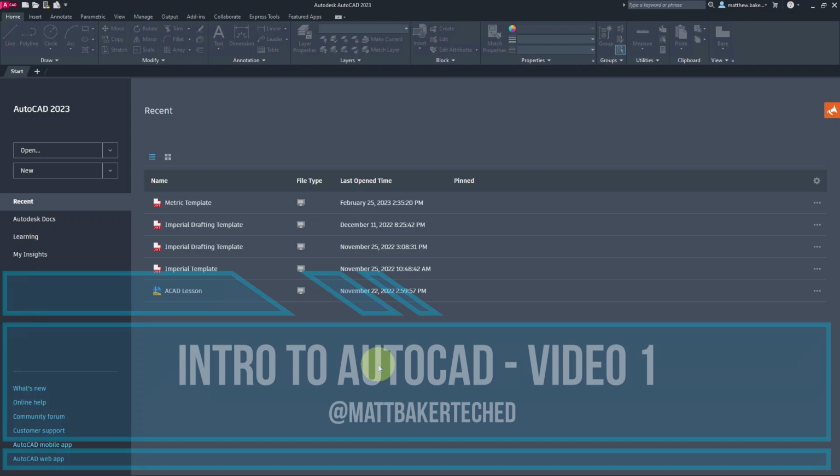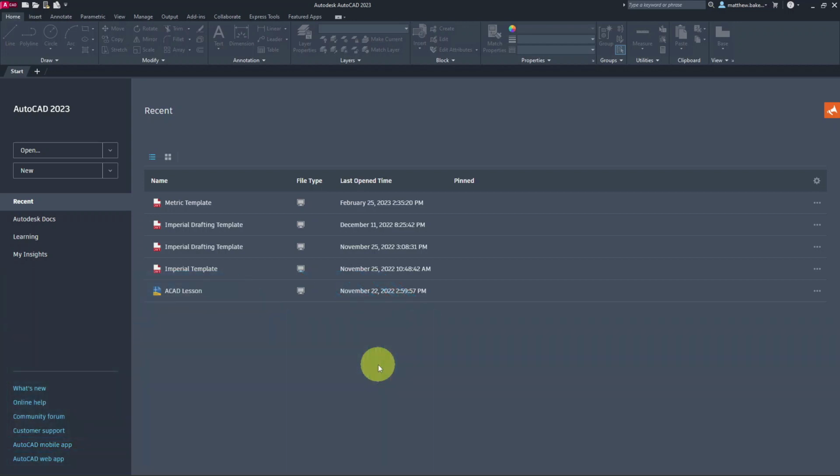Okay, for this first introductory lesson, we're going to start by opening up the application. So when you first open up AutoCAD for the first time, it should look something like this, depending on what version you're in. For this example, we're using AutoCAD 2023, but basically they all generally look the same.